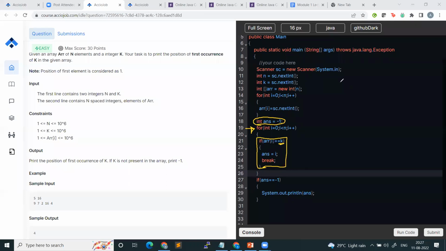Do you agree? Think like this: you have an array, you are iterating through the array and you never find an occurrence of k. So what will happen? If you never find an occurrence of k, then you will never enter inside this if block and answer will never get updated. So answer, which was -1, will remain -1 only. So outside the for loop, if answer is -1, that means you didn't get an occurrence of k in the array. So I will simply print answer, which is -1, to indicate that you did not find the target element in the array.